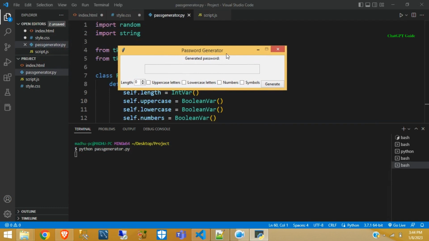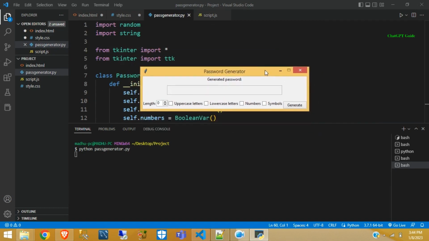So this is the password generator application, and we have not made a coding here by ourselves. All this code is done by ChatGPT. So our application is ready. So let's test this application.